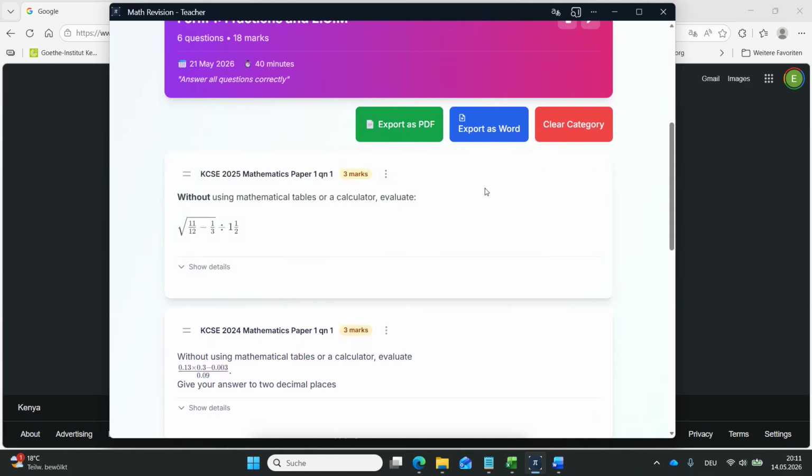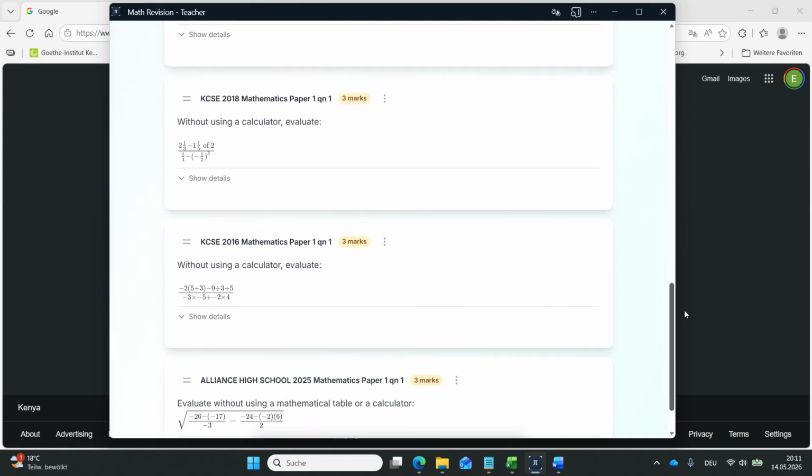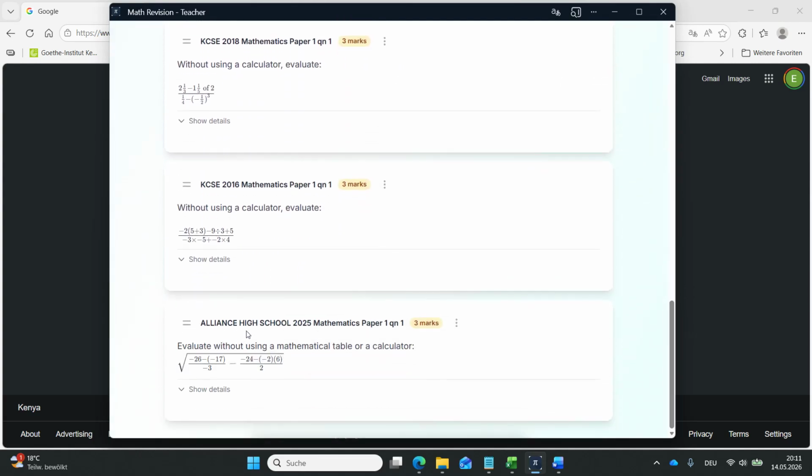Question 1. That was the first question in that paper. This question is from KCSE 2024 Mathematics Paper 1. Again, it was the first question, question 1. Okay, all the way up to down here. This one is from Alliance High School 2025 Mathematics Paper 1, question 1.